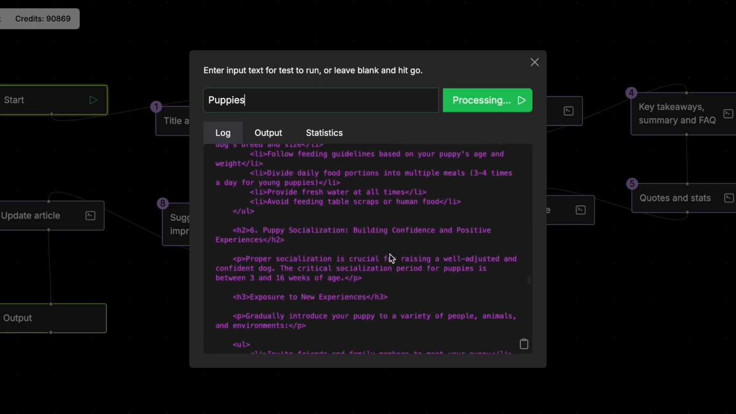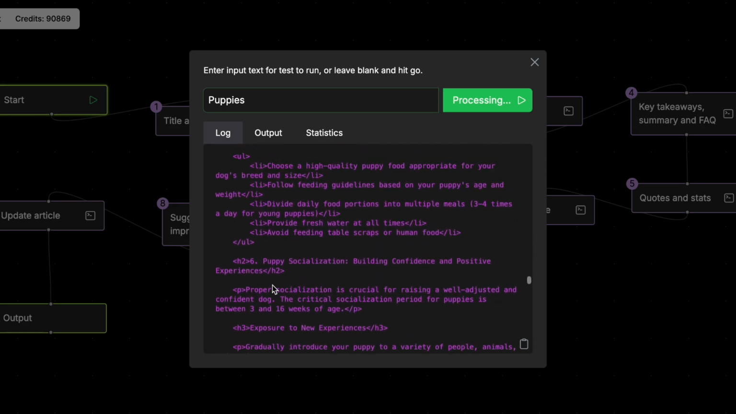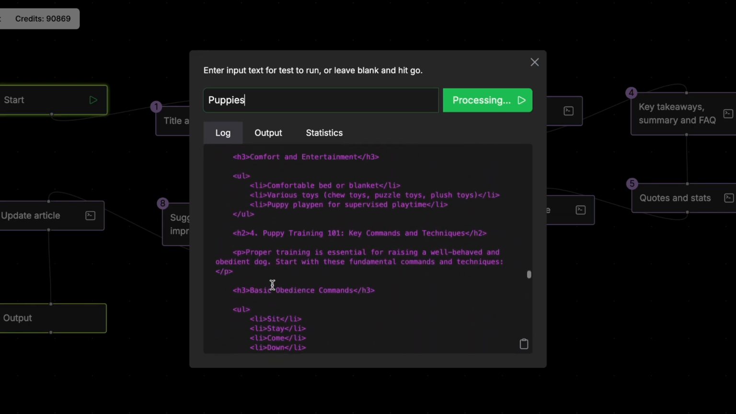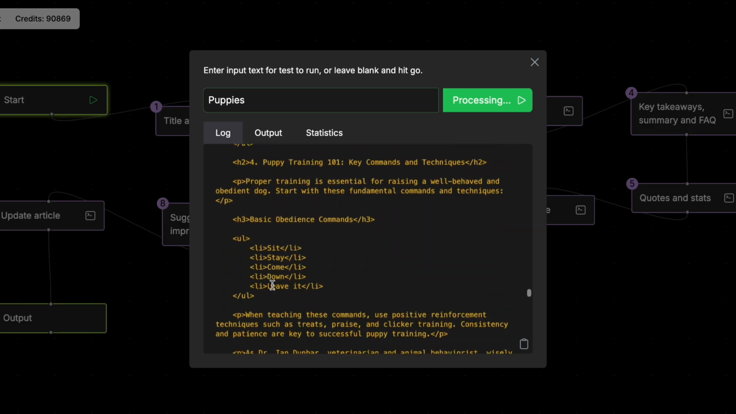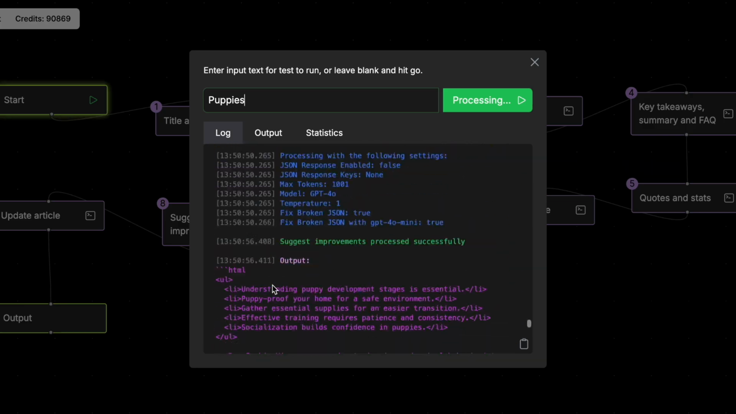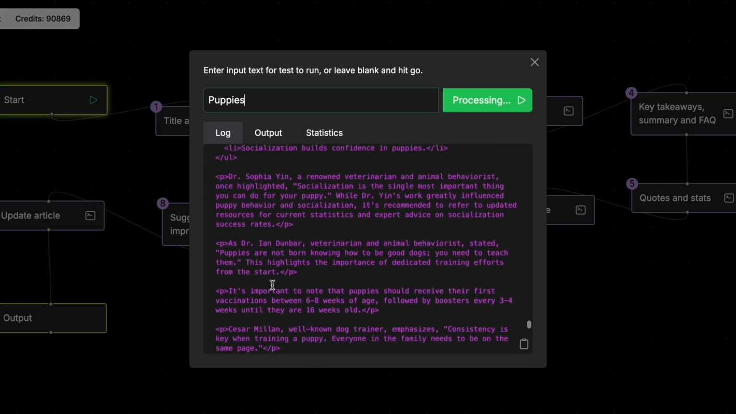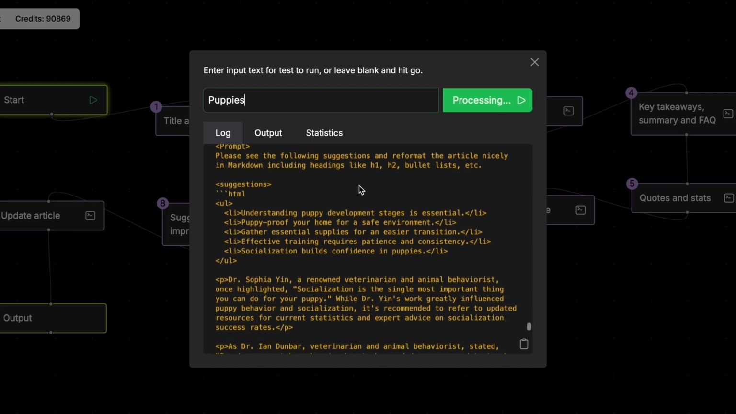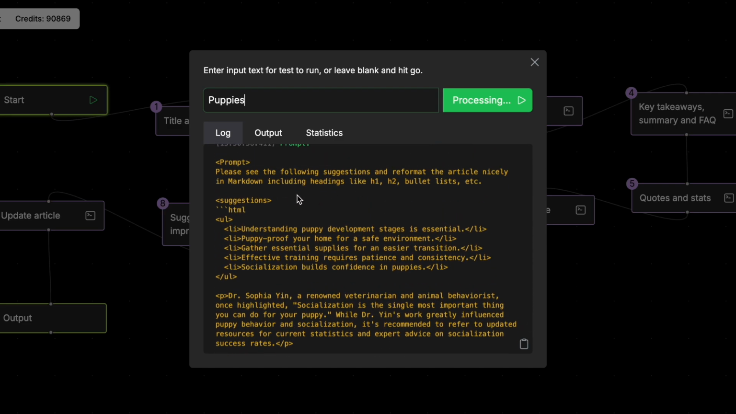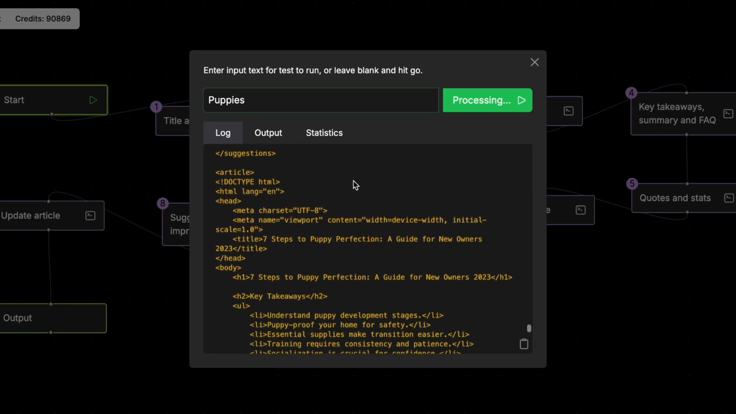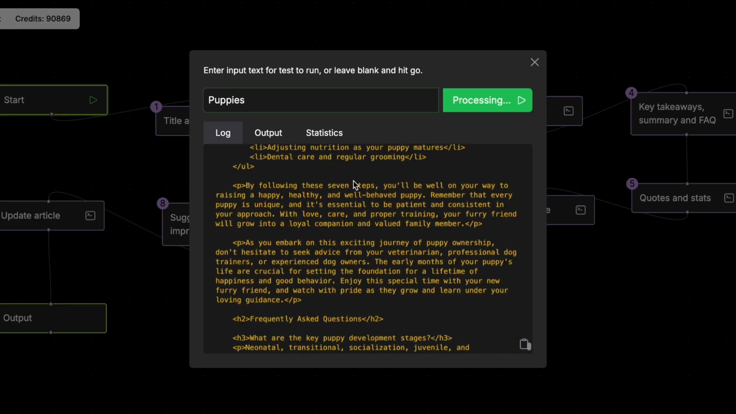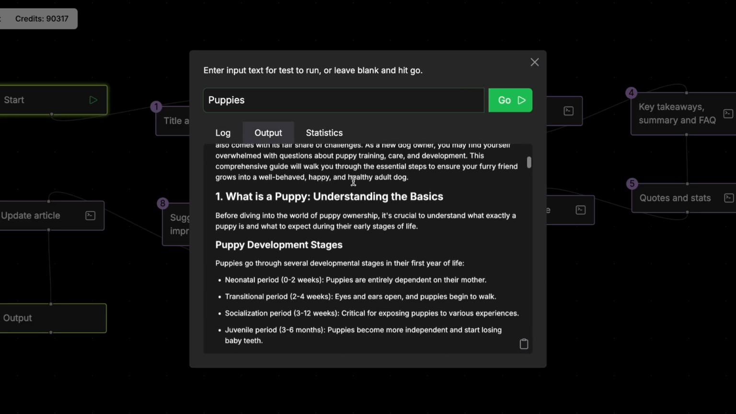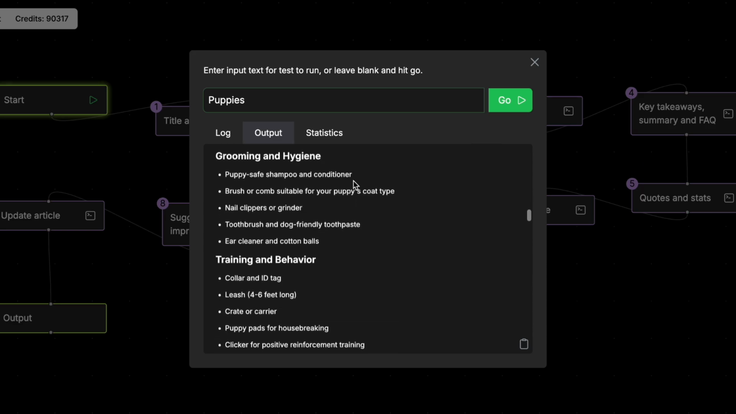So it's got a load of things that will suggest in the fact check. Now it's putting all of that with suggested improvements here. And then it's asking it to format it nicely and make the changes. And there you go. Here is the final article it's produced.